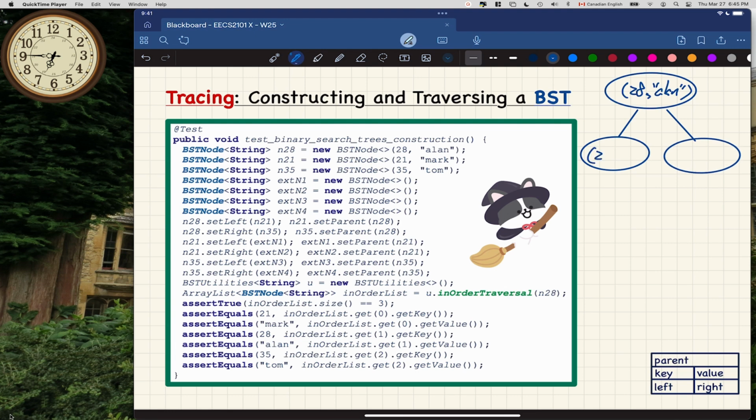I got 21 over here and Mark. Also, I got 35 over here and then Tom. Alan, Mark, and Tom. And let's do a very quick check. If you do the in-order traversal for that, 21, 28, 35. Indeed, sorted. Binary search tree.